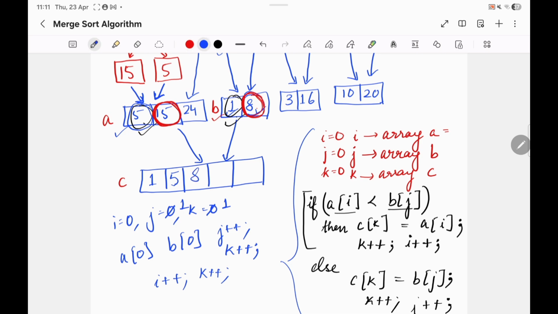Okay, and now you can see that we have exhausted array B. Understood? We have exhausted array B. So what we are going to do here is, once you exhaust any one of the two lists, then the other list which is not exhausted and remaining, you are simply going to put its elements into the array C like this. Now just check, do you have a sorted list here? Yes.